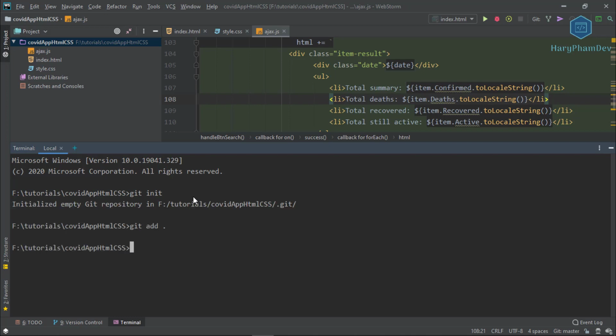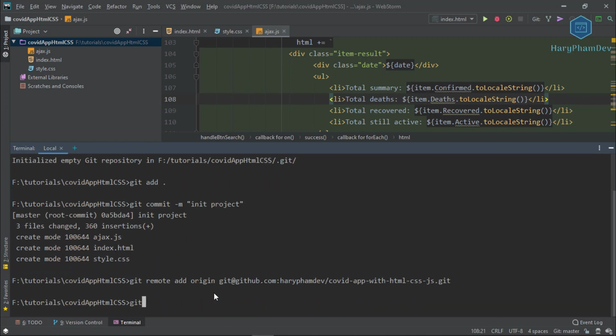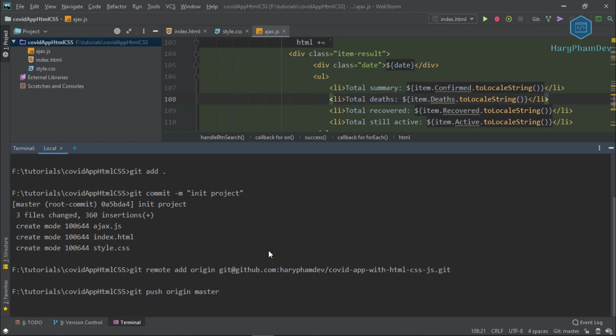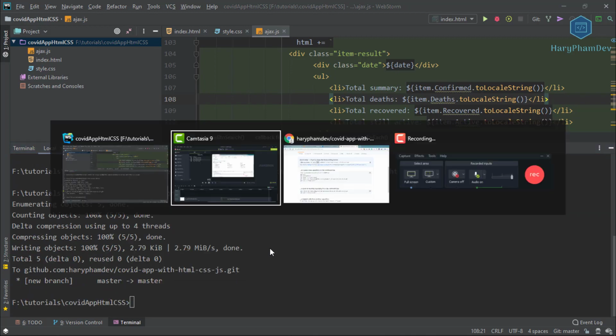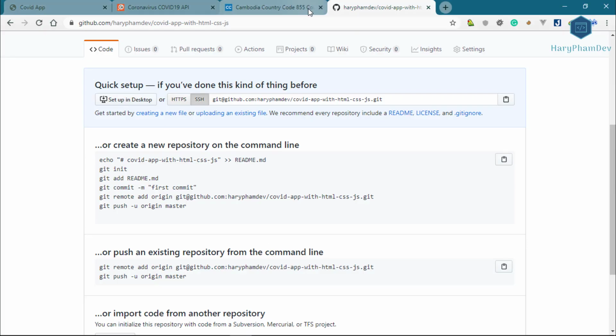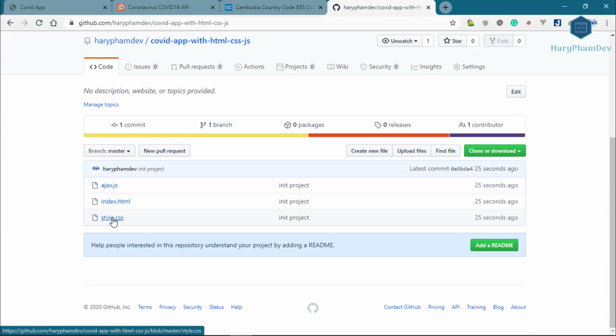Git add all files. Git commit with the message init project. Then paste the command we copied before to set the remote to GitHub. Git push origin master to push code to the master branch. Now our code is already on GitHub.